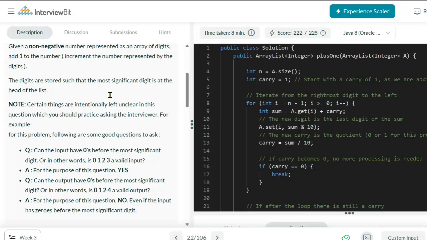Note, certain things are intentionally left unclear in this question, which you should practice asking the interviewer. For example, for this problem, here are some good questions to ask. And these are good questions to ask anytime you get a problem like this, where you're working with numbers, but they're not represented as numeric data types. They're represented as something like lists or arrays. So, could you have in the input leading zeros? In other words, is 0, 1, 2, 3 a valid input? And the answer is, for this question, yes.